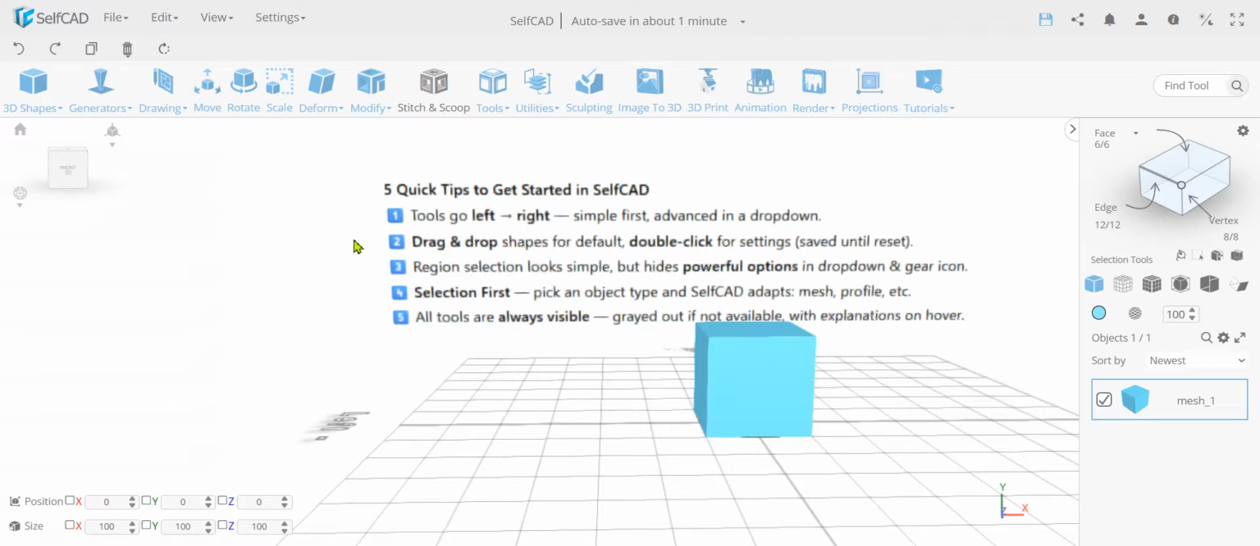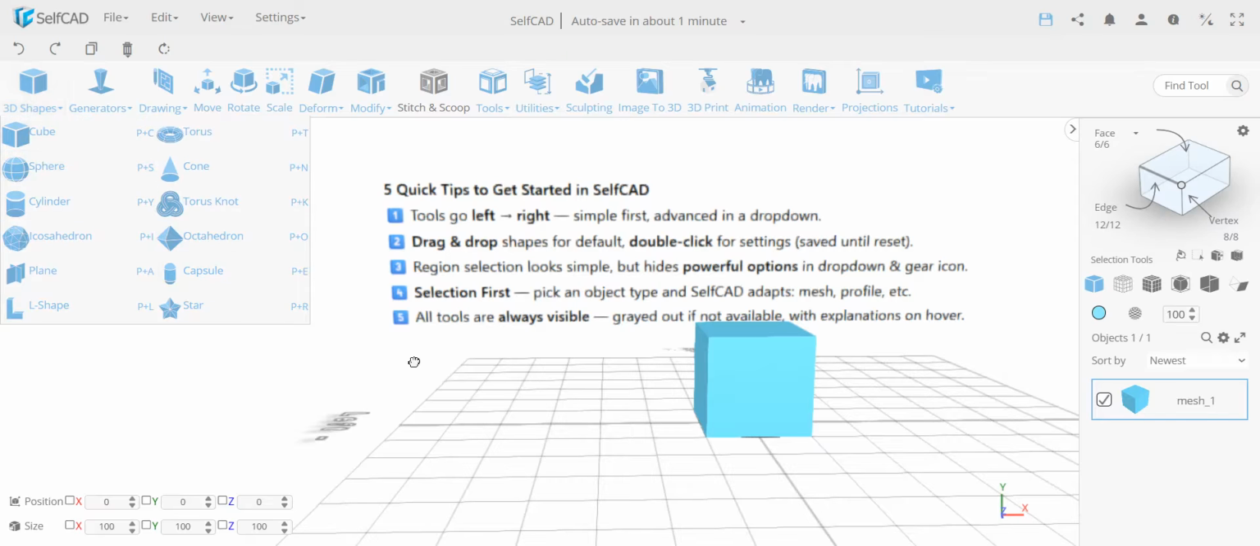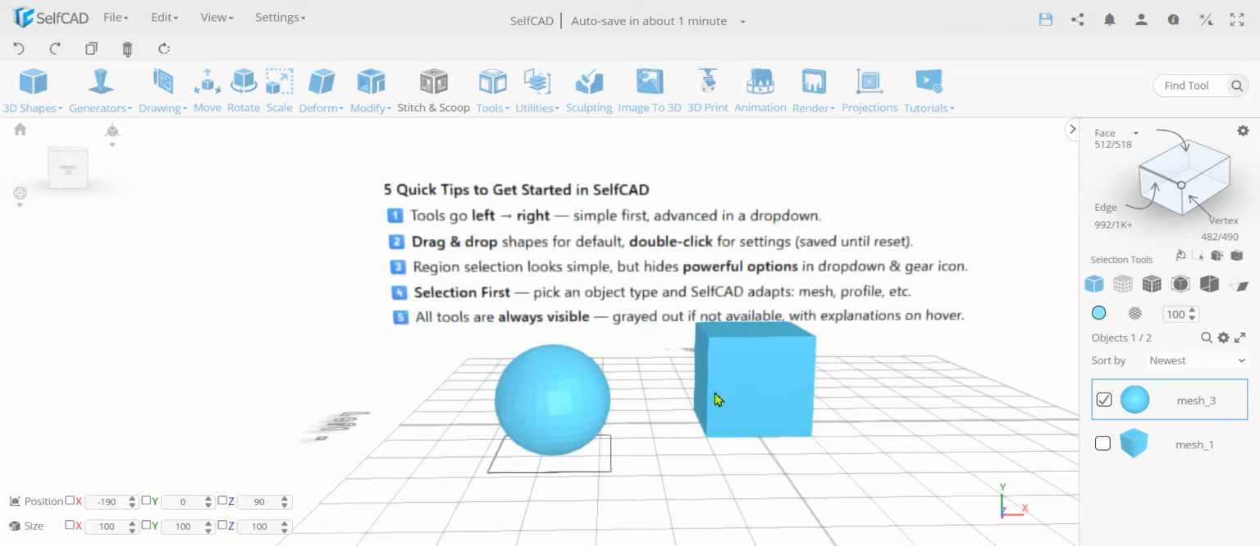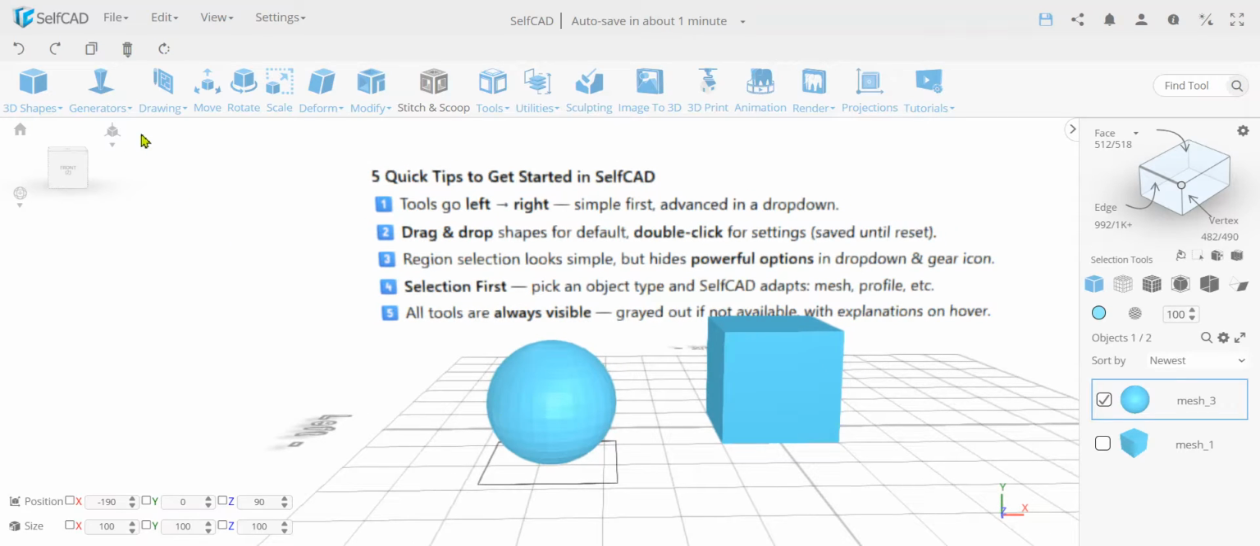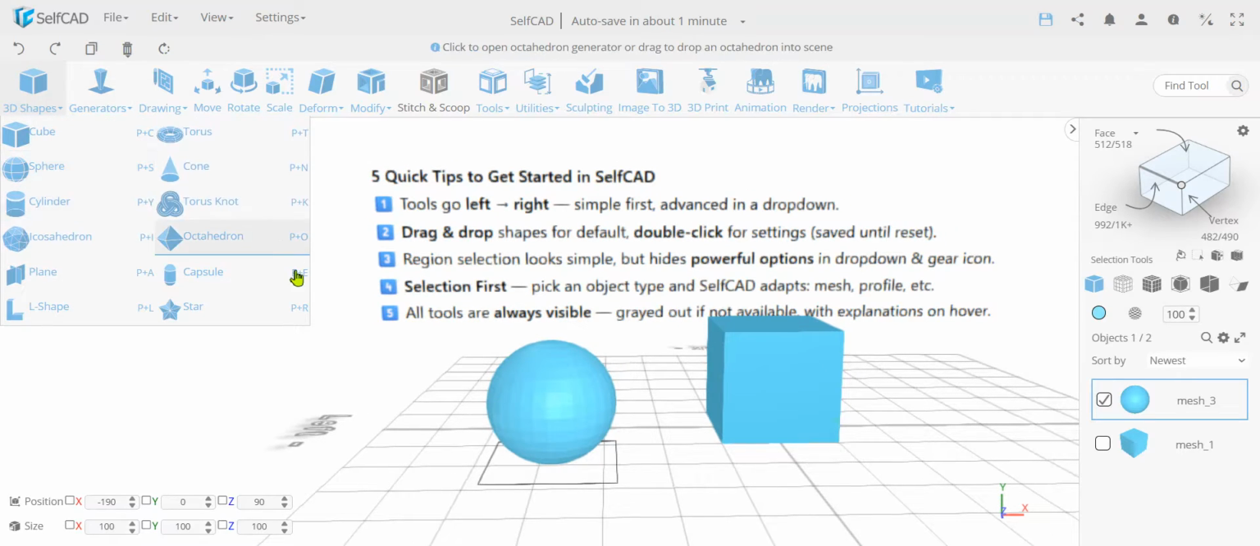Moving on to tip number 2: drag and drop shapes by default, and you can click to open settings, which stay until you reset. So you can see I can get a shape by simply dragging and dropping, and that gets the default settings, which the application set, no specific logic. Most of these shapes use the default of what makes up that shape. But that's very basic, quickly drop something. Then you can go and open it up in settings.